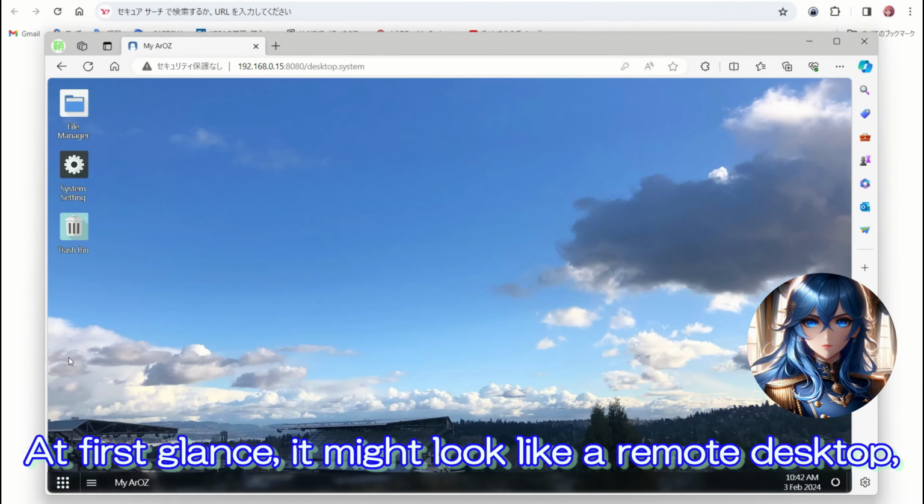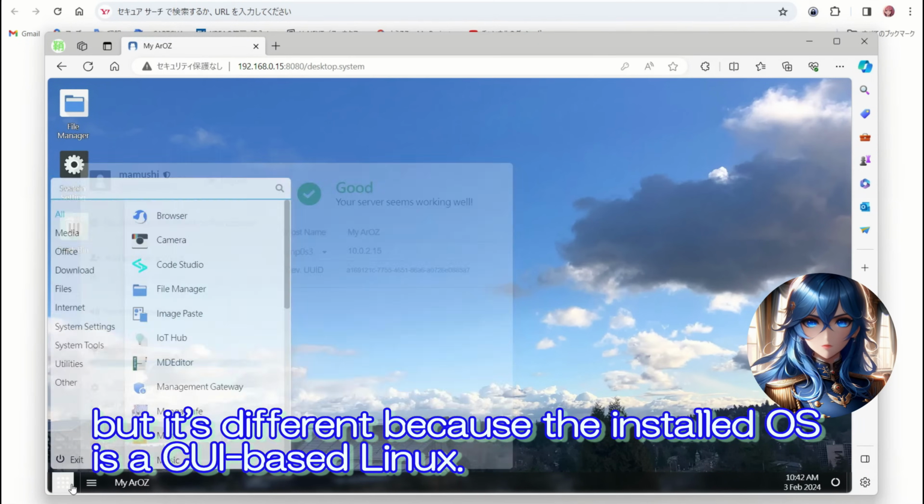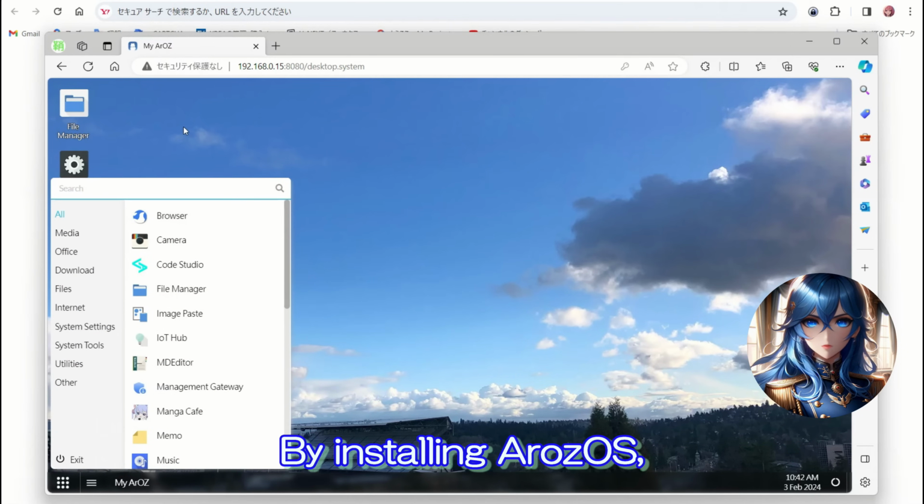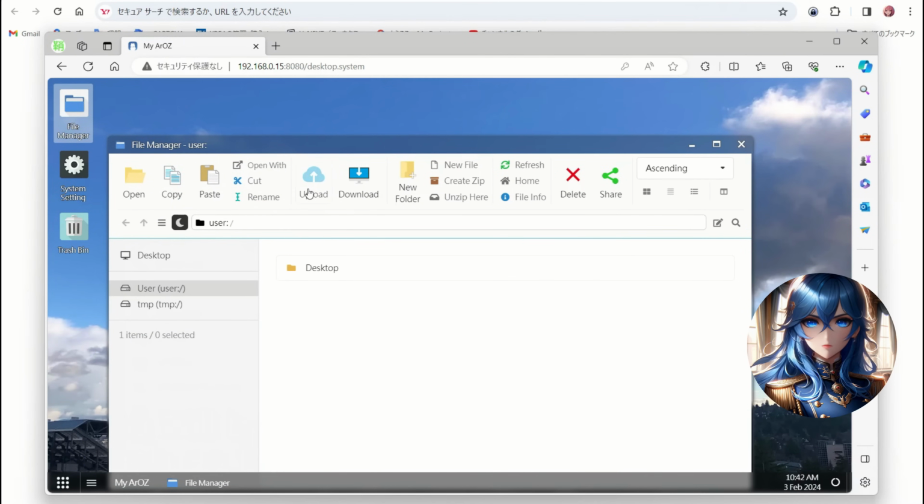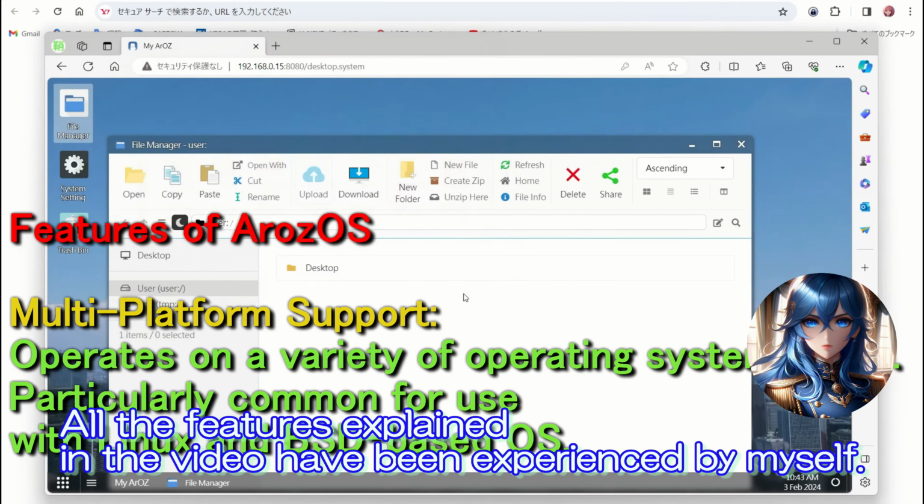At first glance, it might look like a remote desktop, but it's different because the installed OS is a CUI-based Linux. By installing ArozOS, you will be able to perform GUI operations such as file transfer and multimedia. All the features explained in the video have been experienced by myself.